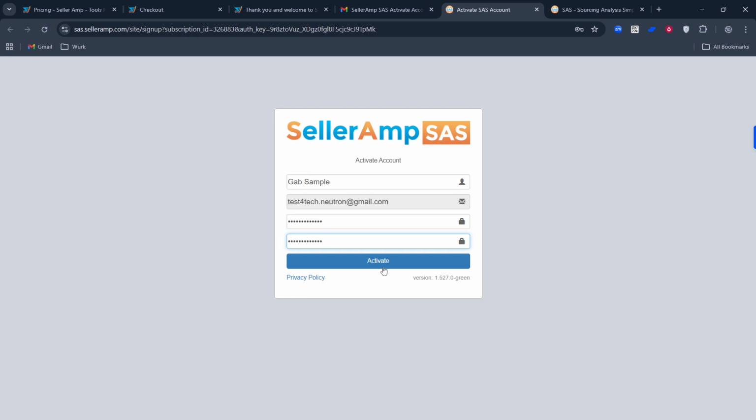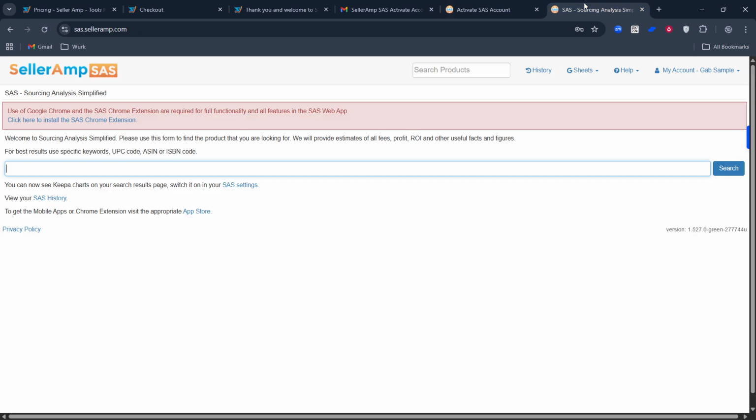On the login screen, enter the same email address you used during sign-up, along with the password you just set. Click to sign in. You should now land on your dashboard, ready to explore your plan features and start using SellerAmp. That's it. You've successfully created your SellerAmp account from start to finish.